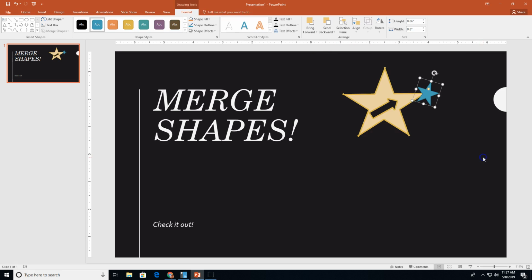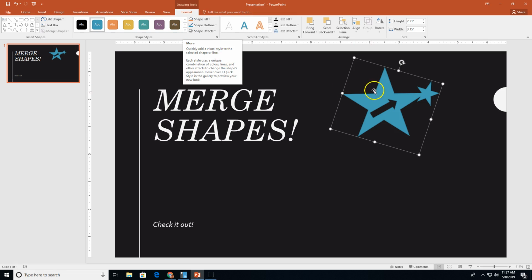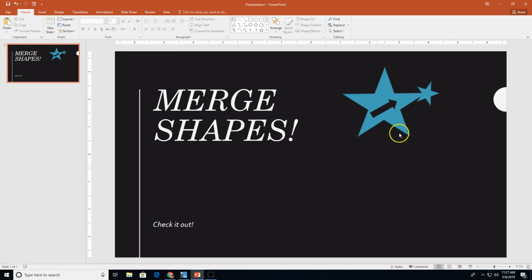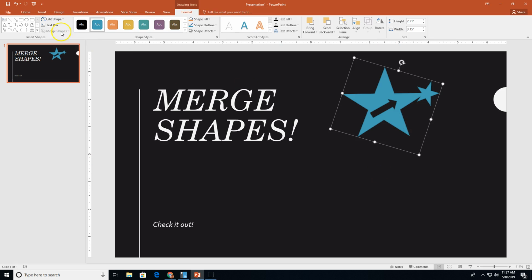Now it will lose any styles when you do it. So just be aware that once you combine it into one, it's going to pop your style off of there and you're going to have to go back and add any styles that you had, because it takes it back to a natural shape. But anyway, that's the basic concept of the Merge Shapes button. A lot of people aren't aware that that exists. It's up under Drawing Tools in PowerPoint.